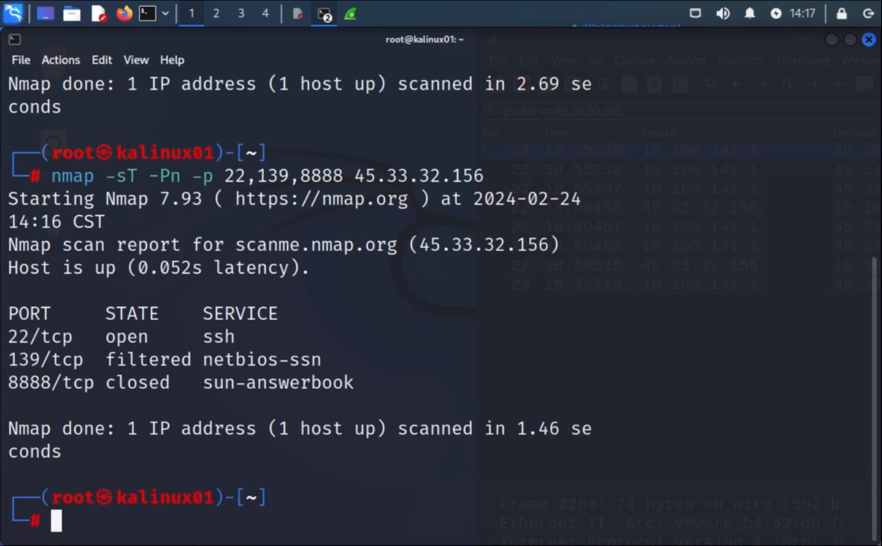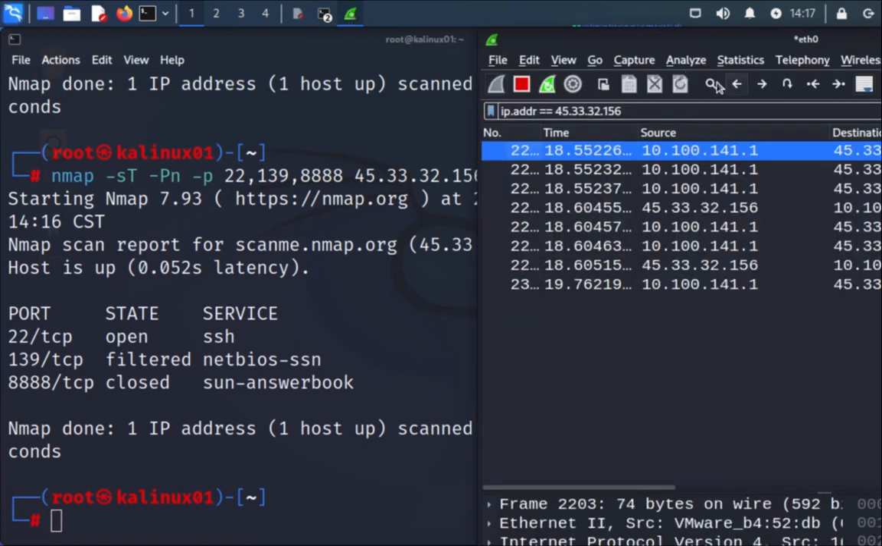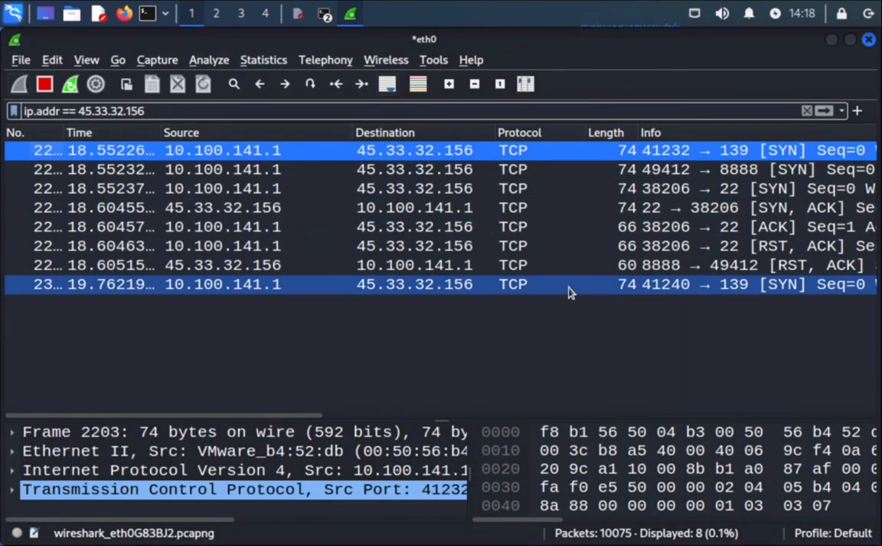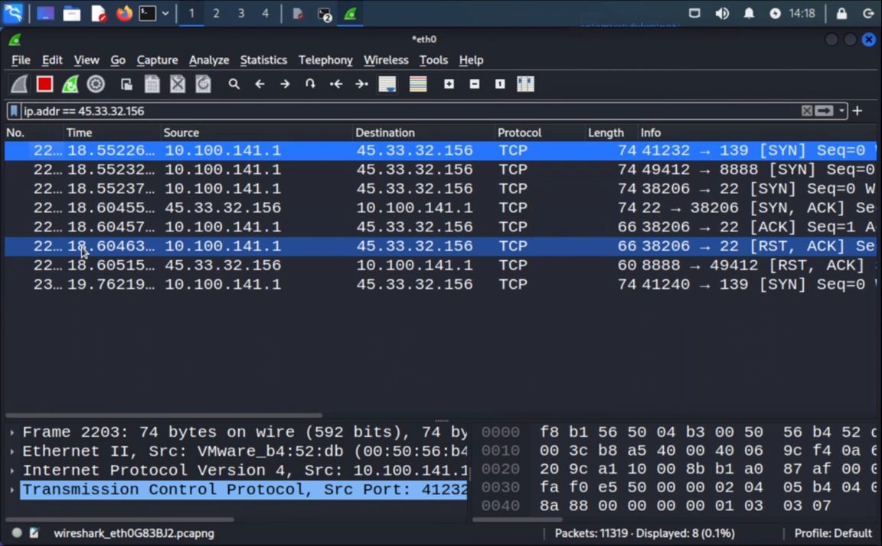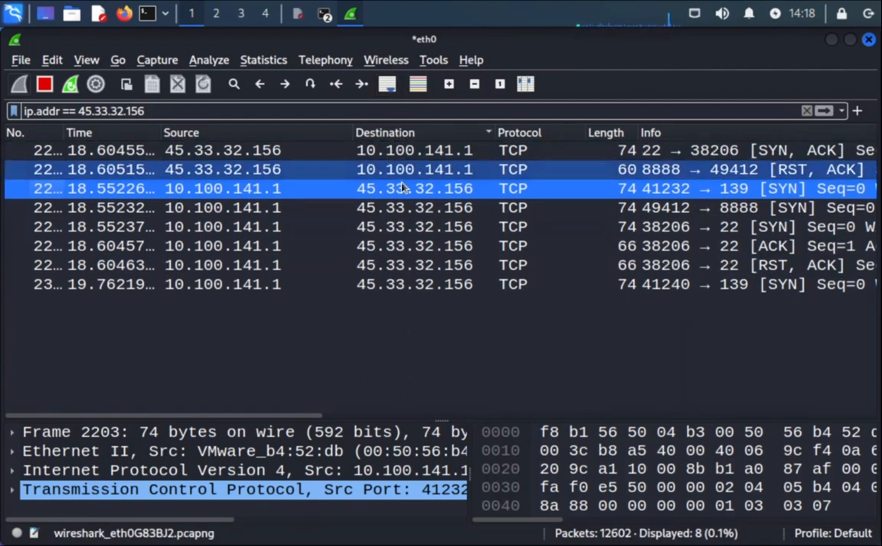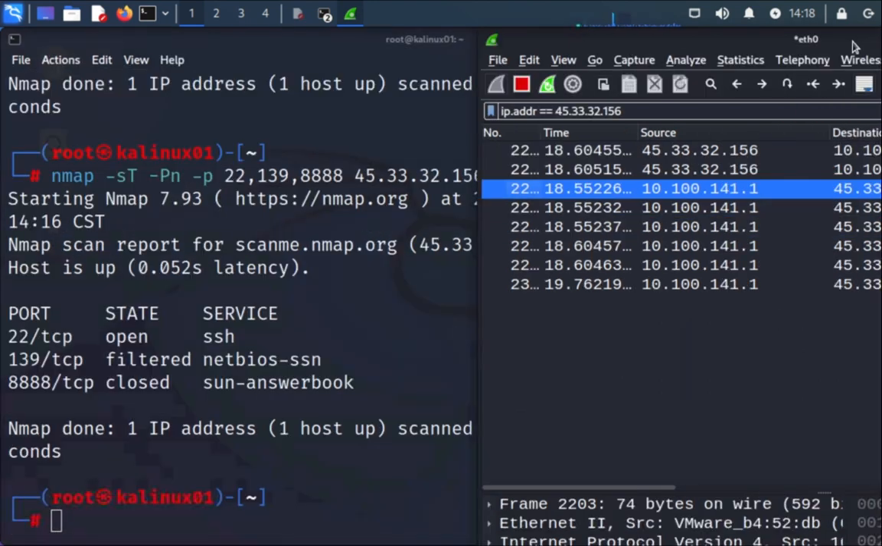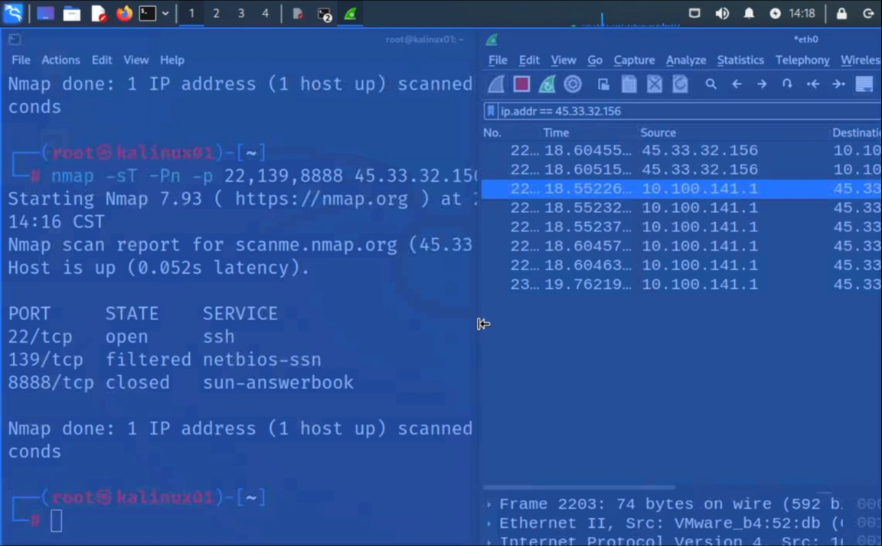Let us quickly analyze it in Wireshark. Here in Wireshark, you can see the sequence numbers, the time at which the packets are transmitted, the source IP address, that is my Kali Linux IP address, and the destination IP address, which is the scanme.nmap.org address that we have given, then the protocol being used, and the last field gives the information about the packet. Let me just maximize it.